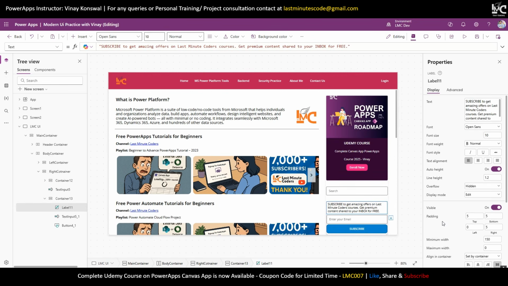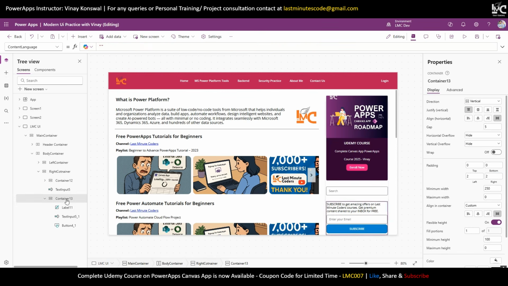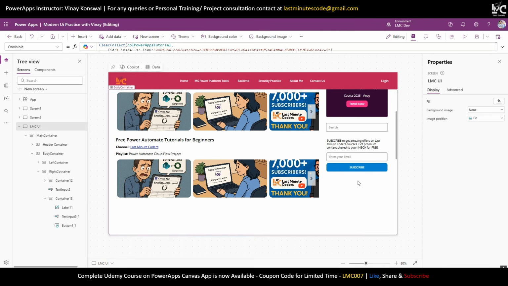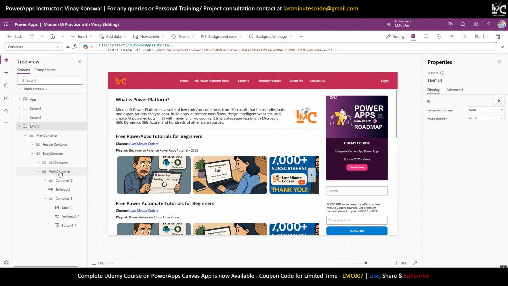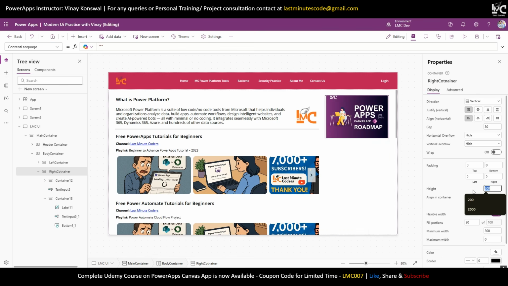Now this is more than enough. Let's say padding from left 0, so that it will start from the same position. Maybe what I can do is gap like 5 is less, maybe 10. Okay, and we are good with our UI. So here as you can see up here, it's flexible width. Flexible width nahi rakhna hai. We have to give like width.